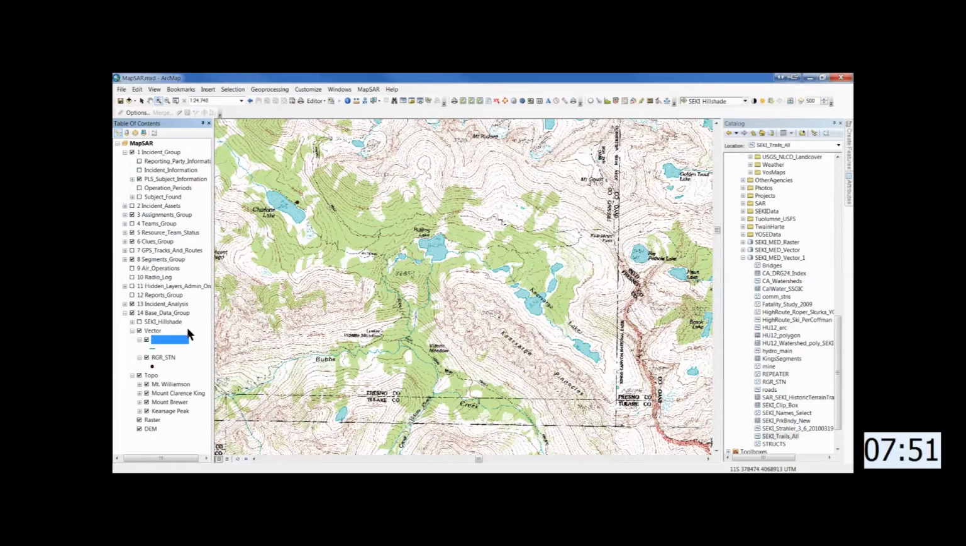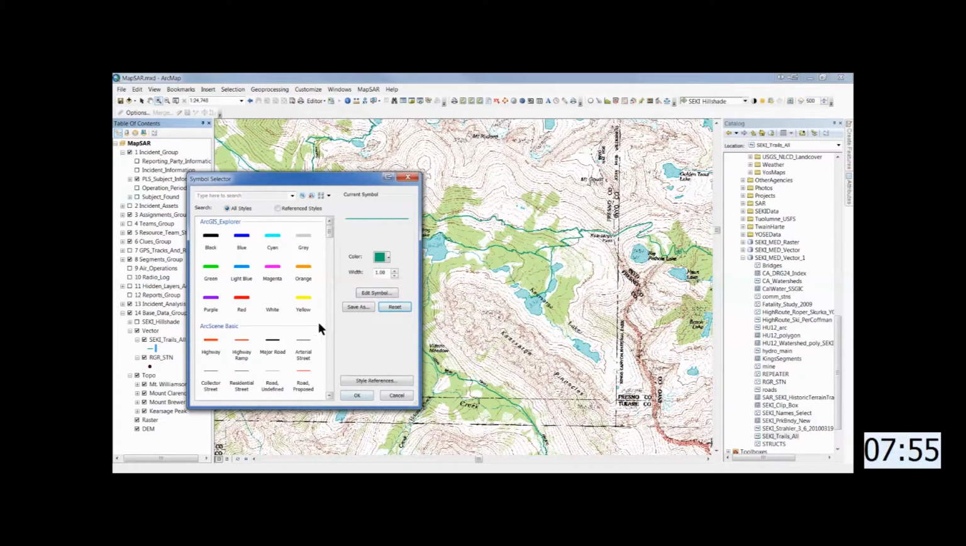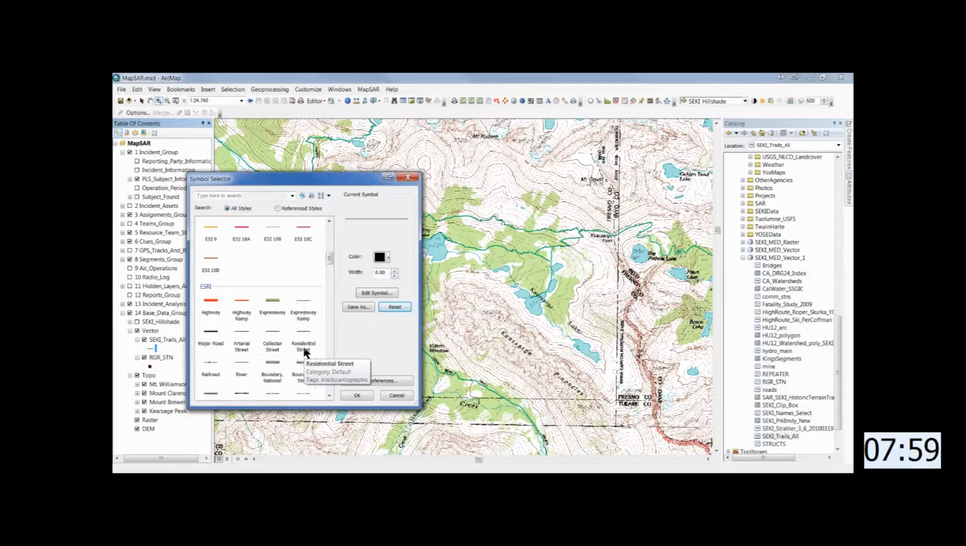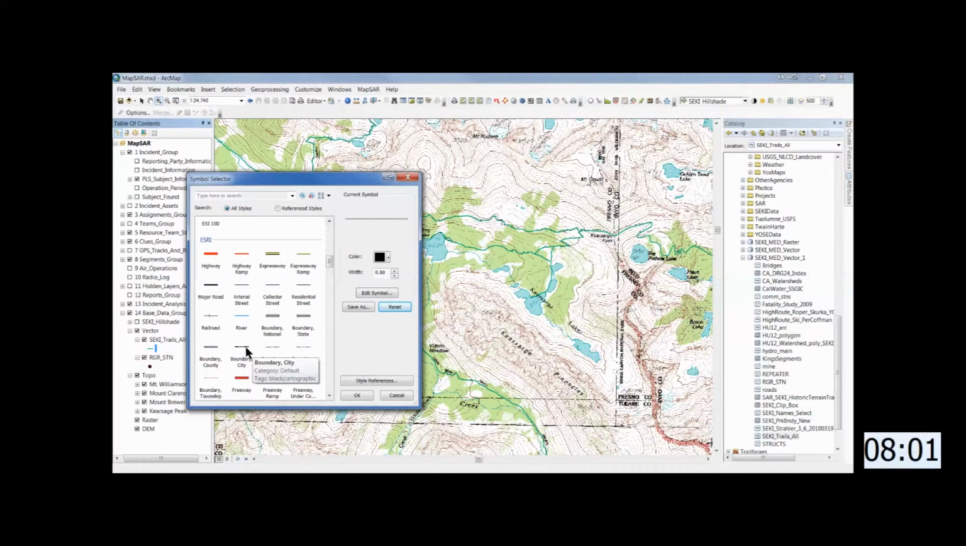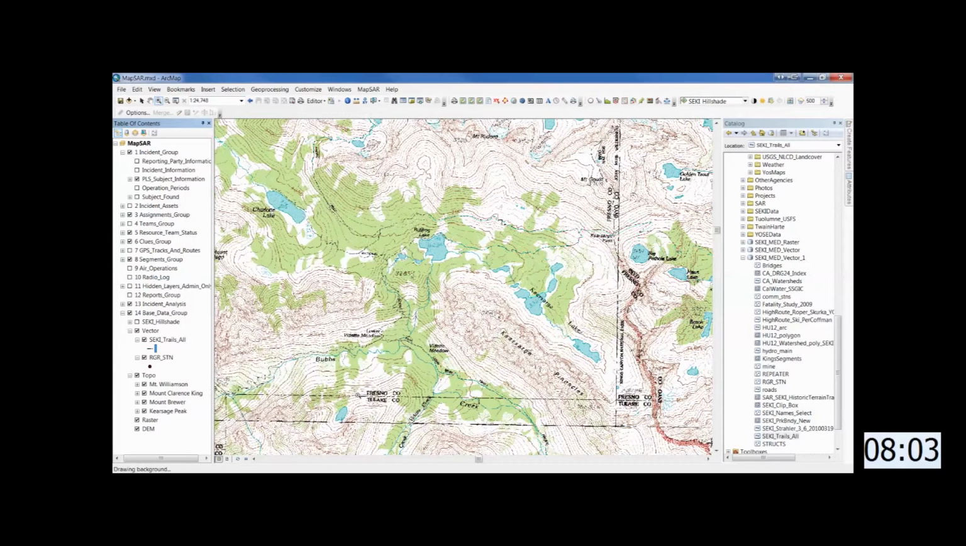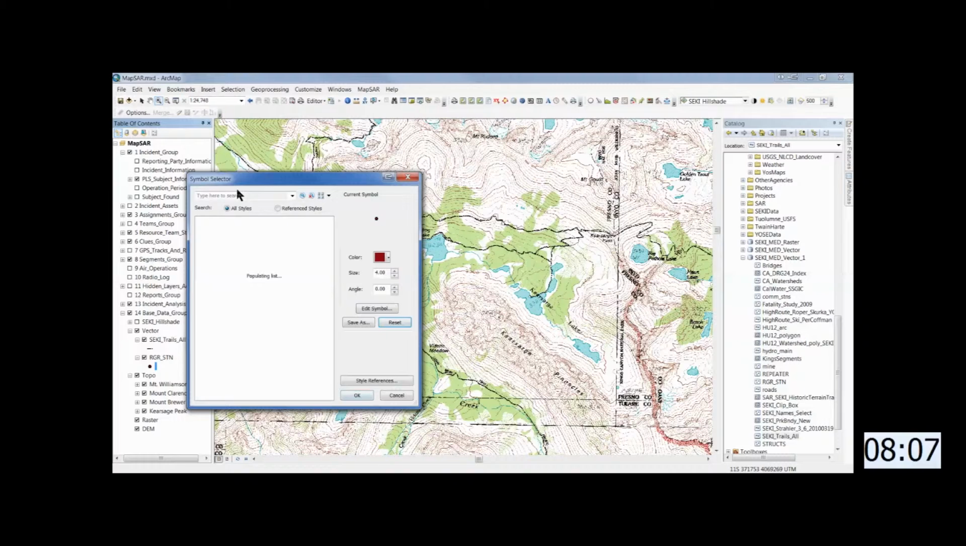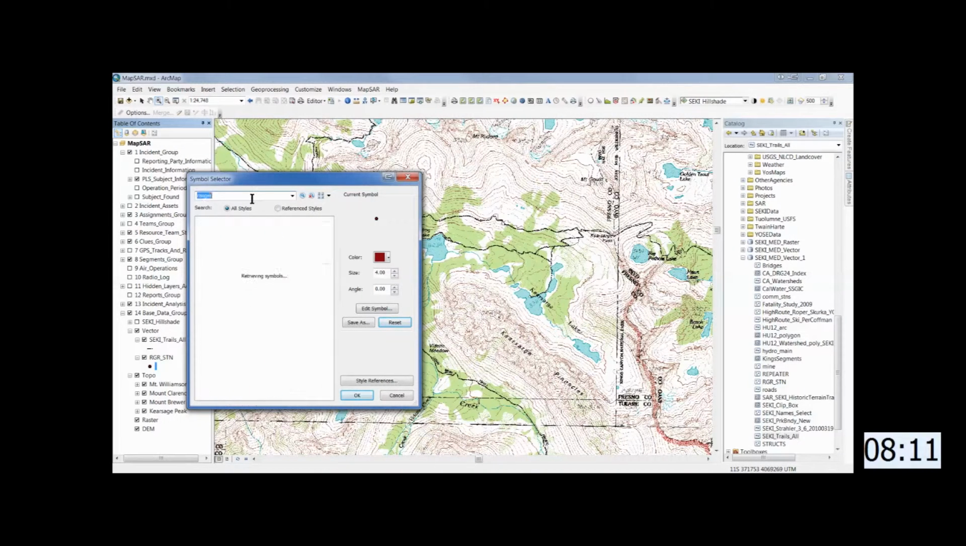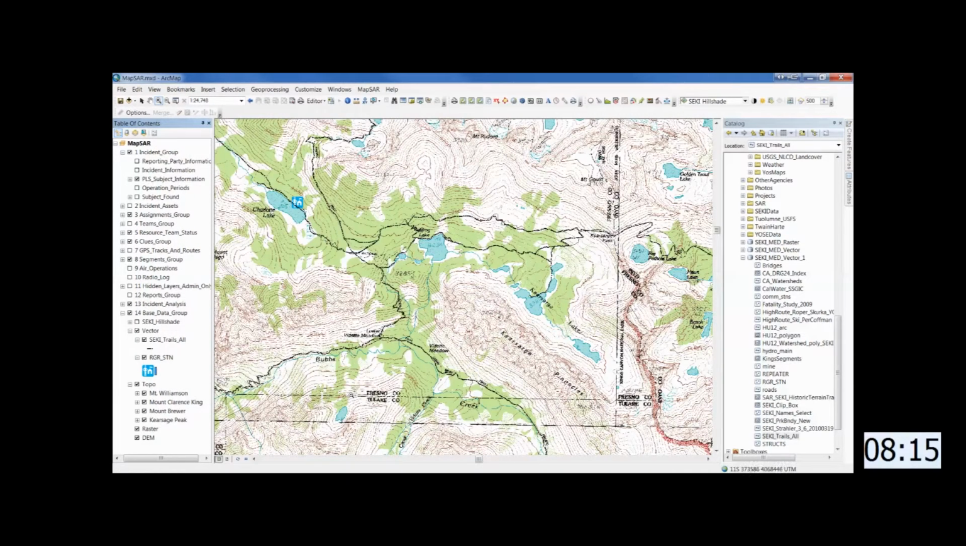And I'll change the symbology. We'll make this a dotted line. And we'll change the ranger station point to an actual ranger station symbol. And of course, if you're in a hurry, you can skip any or all of these steps and just use the basic USGS map. And once again, you want to save and close out.